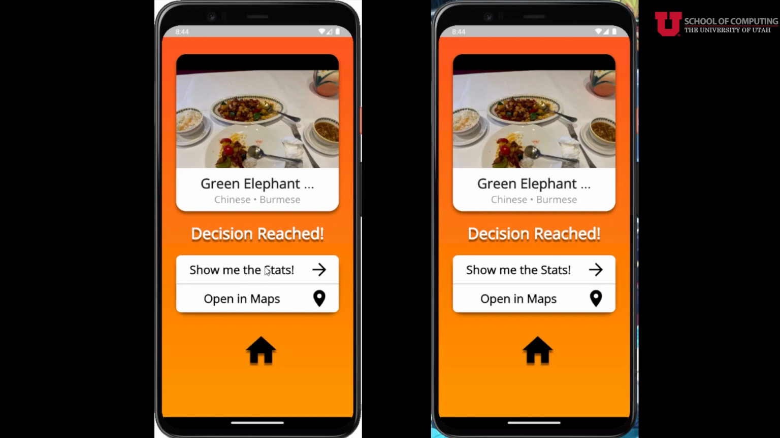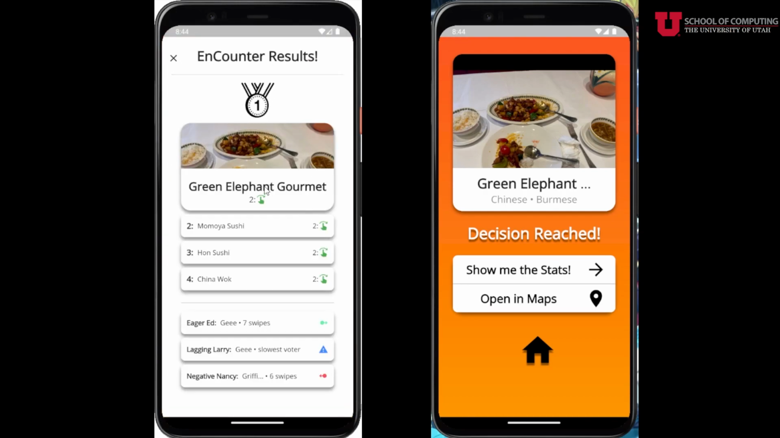If we're not super happy with our option or we're curious about how the voting went down, we can go to the stats page. The stats page will show us the first most voted, the second most voted, the third most voted, and the fourth most voted. And it will show us some other stats about other people in the game, the eager Ed, the person who swiped positively the most, the person who voted the slowest, the person who disliked the most, etc., etc.